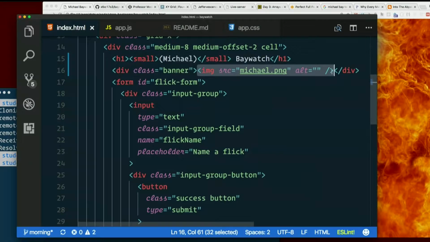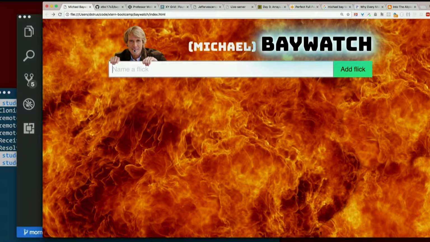If it's a purely decorative picture, then you can just say alt equals empty string, but it should always be there. Like in this case, it doesn't actually add any additional information, right? We already have Michael Baywatch right next to it in real text. So I don't really need something that appears here if we can't see his beautiful mug.